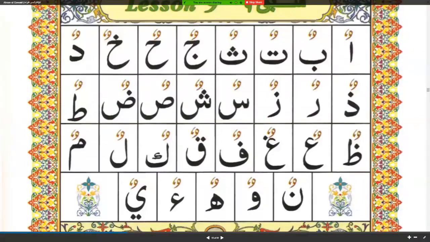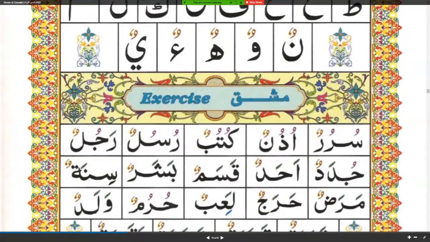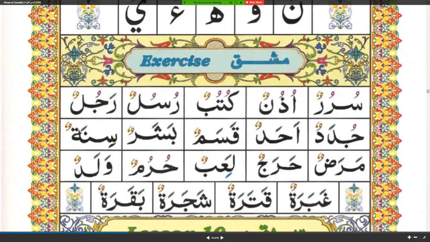After I am done with this, pause the video and then go back again and read again from here to here at least 5 to 10 times. And when you think you are 100% done with this part, then move on to this part. Otherwise, you don't need to move on right away. All right. Bismillahirrahmanirrahim.